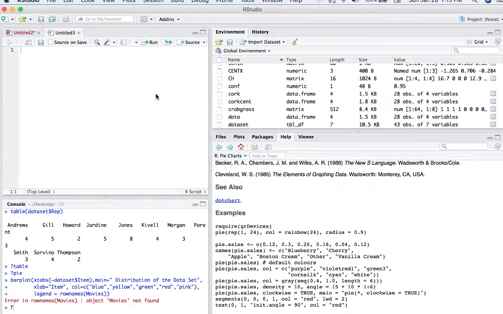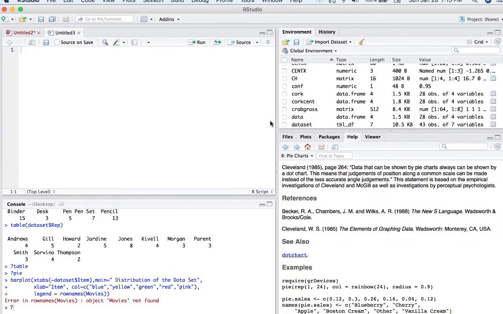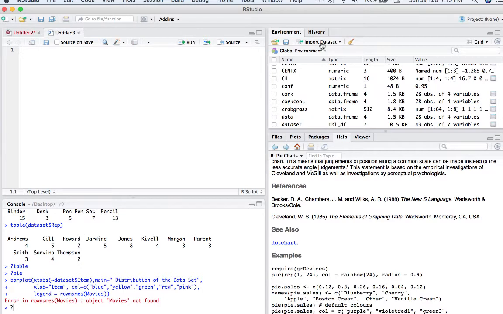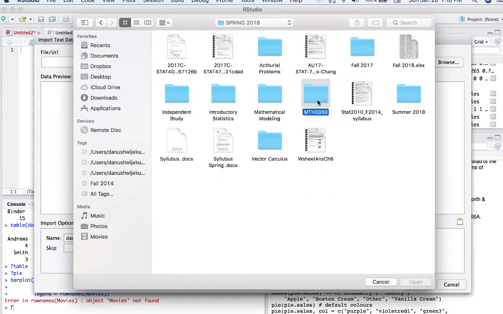In this video, let me explain how to import a dataset and use that data for pie chart and bar plots. So go to this window, then you see Import Dataset. Just click on that, then you see CSV, Excel, SPSS, SAS, Stata. I know my dataset is in a CSV file, so I click on CSV file, then I browse to my dataset.